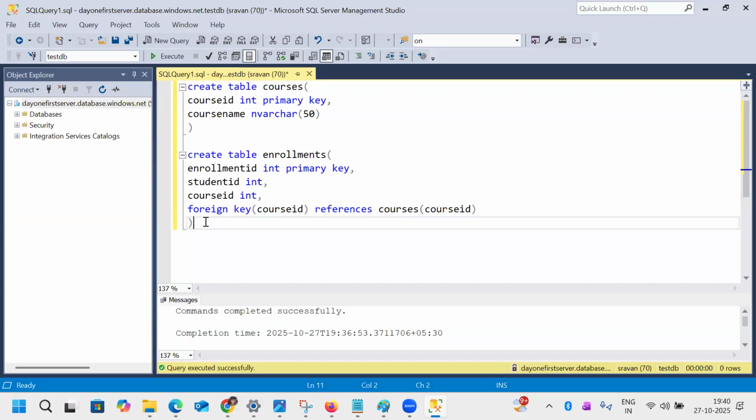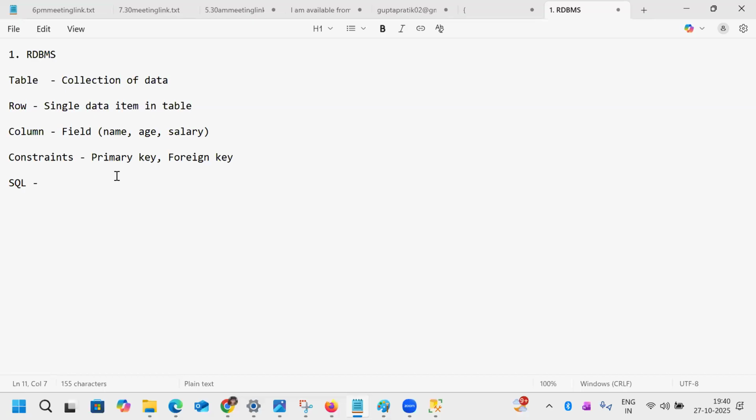Next, we have the majority topic, joins. Next, I'm planning to go with the joins: the join syntaxes, inner join, left join, right join, self join. Especially for joins, I'm going to spend a lot of time, guys.